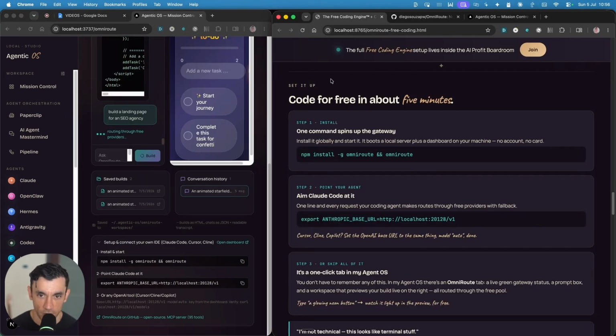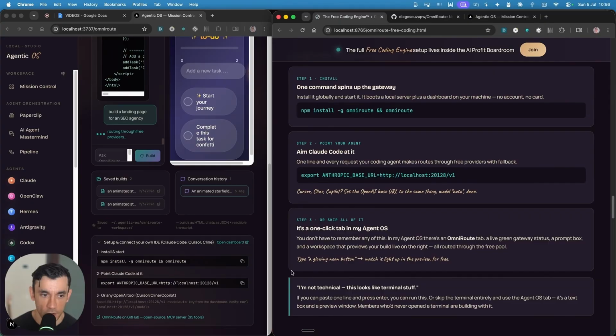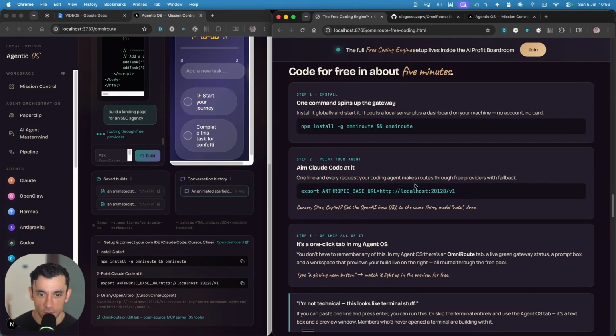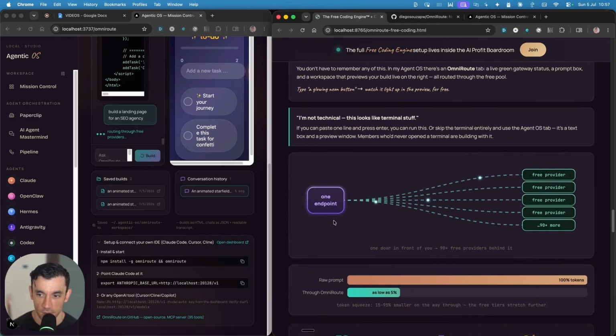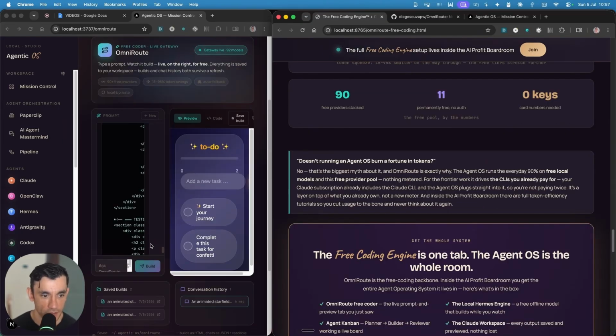Now, if you want to install it, you can code for free in about 5 minutes. So you just use this command. Then you can point Claude code at it, or you can use it in one click inside our agent operating system inside the AI Profit Boardroom. And also, because it's so simple to set up, you don't need to be technical to use this. And so you've got one endpoint that can route to multiple different free providers. And then we've got the code back as well over here, which is pretty good.